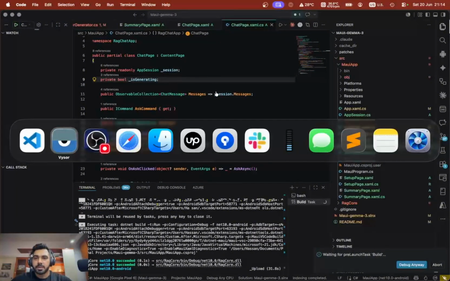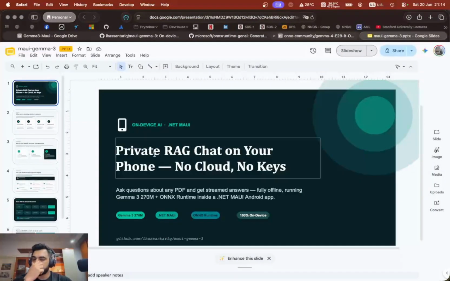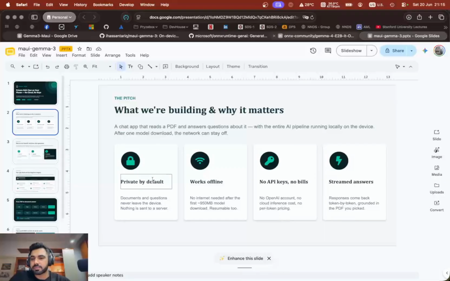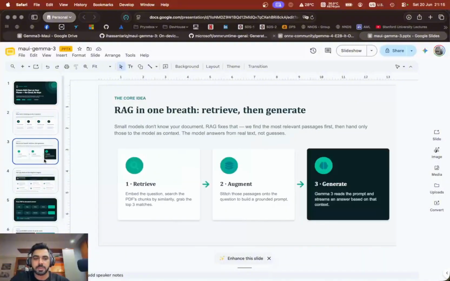Meanwhile, let me explain why we need it. After a one-time download, it sits in your application and you don't need any keys or anything. Once it's downloaded, you can just directly talk to it, and it works offline as well. So that's the basic idea: private by default, works offline, no API keys, and answers for your questions.